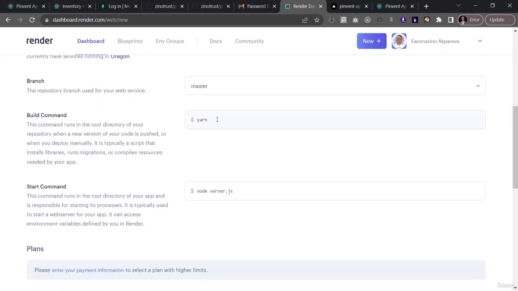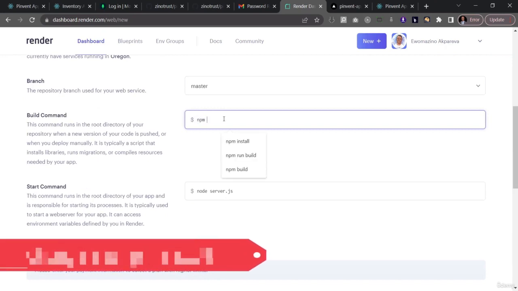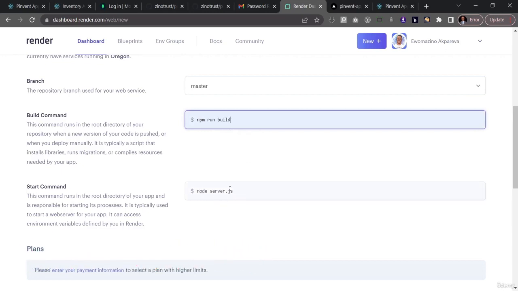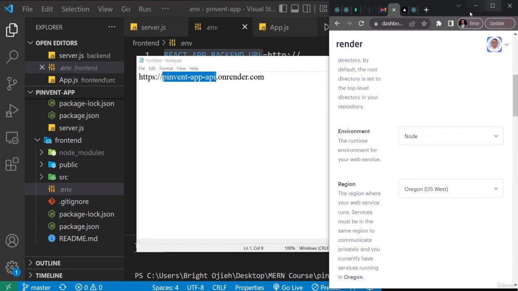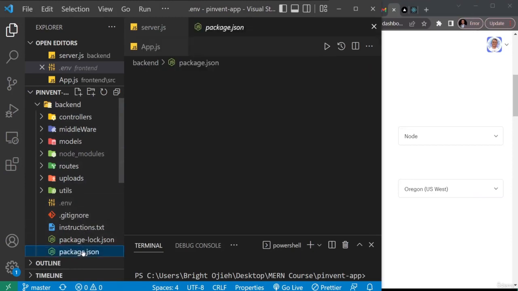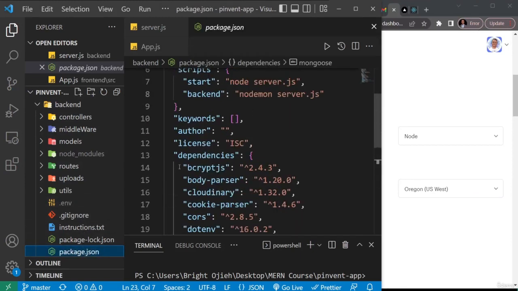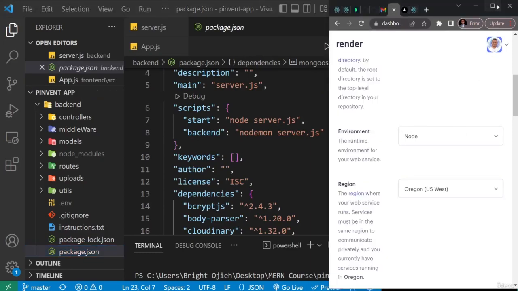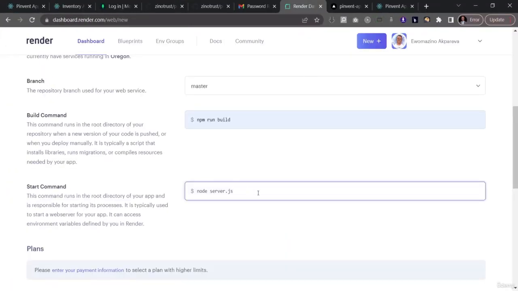Then the build command for me, it's npm run build. So I'll say npm run build. Then the start command, node server.js. Well, let's check if we have that start command here. So I will go to my backend and the package.json. Do we have it? Let's see. So we have it start, npm start, and it's pointing to node server.js. So here I just gotta say npm start.